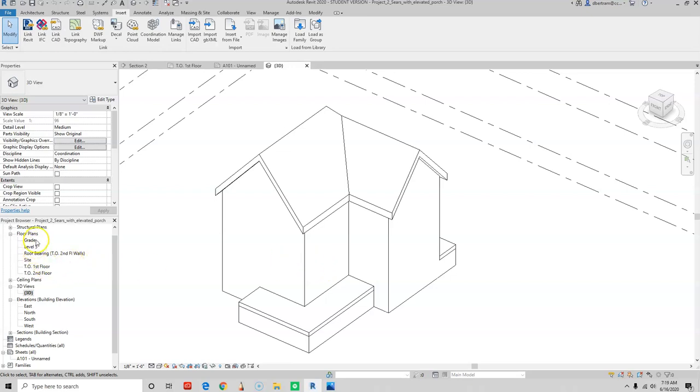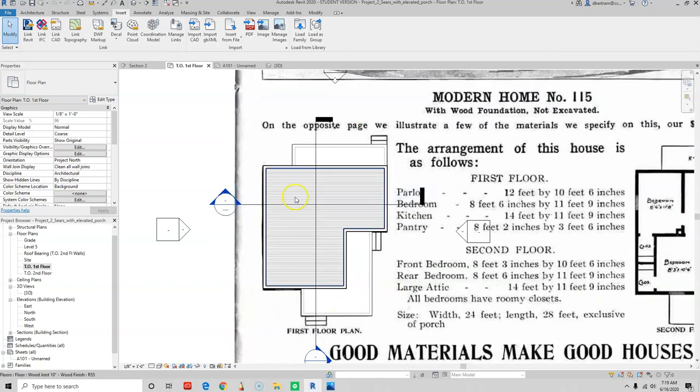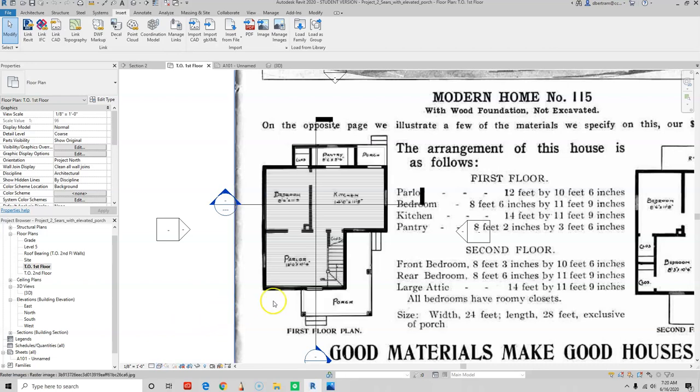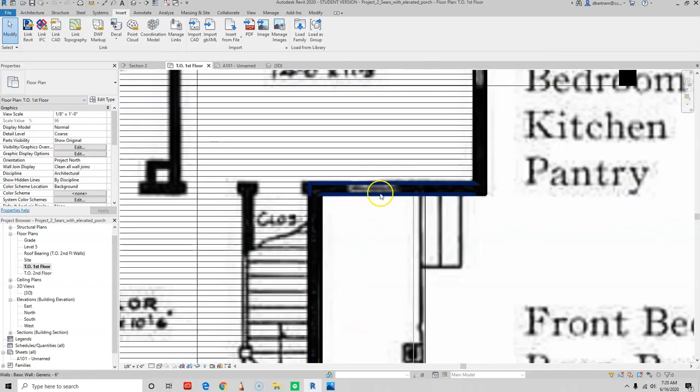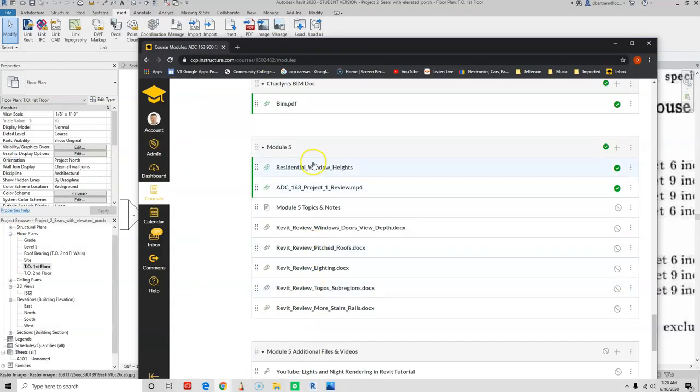So we will go back to the floor plan. This is where we will insert them, and we'll turn it to wireframe so that we could see through the building to where these windows are located. And in Canvas, here in Module 5, I uploaded residential window heights.